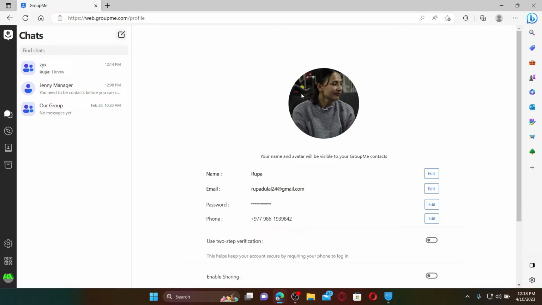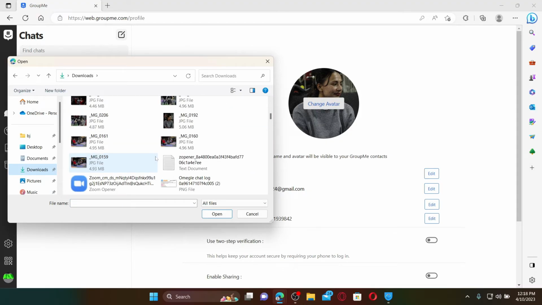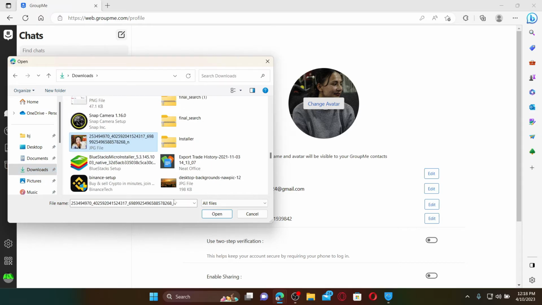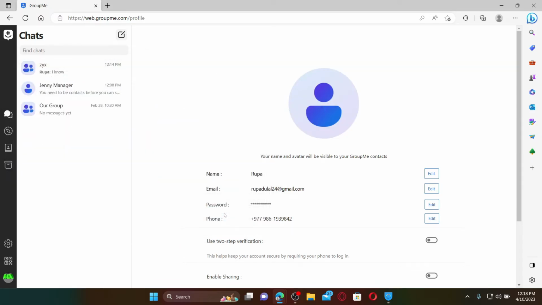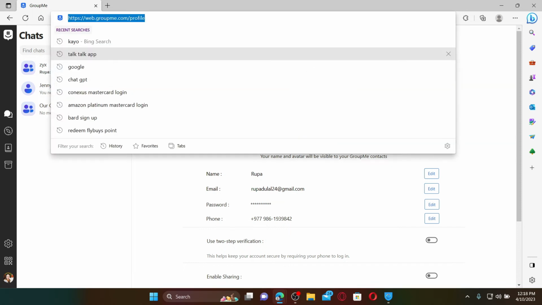Your profile picture will be displayed on the top. Click on the Change Avatar button. Once you point inside the circle and select the picture you'd like to upload or change from your library, click on the picture and click open and wait for a few seconds so that you'll be able to see your profile picture change. That is how you can easily change your profile picture for a GroupMe account.